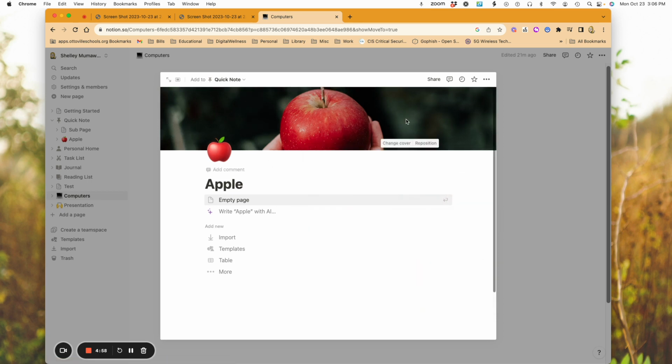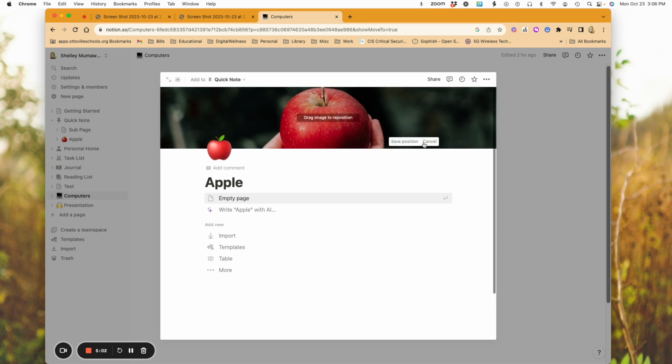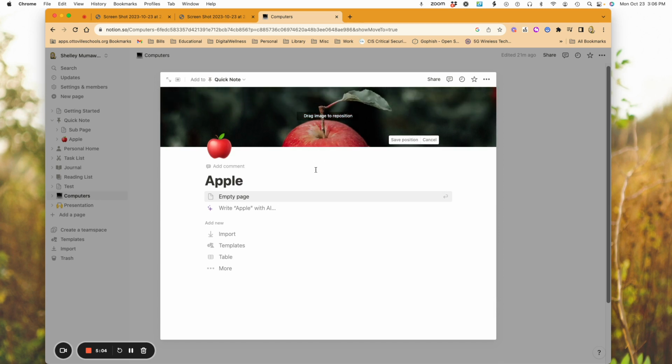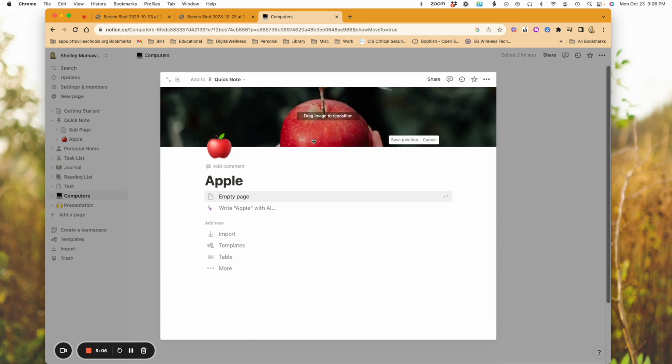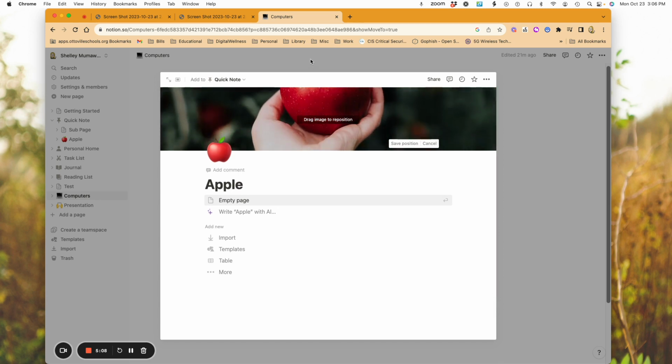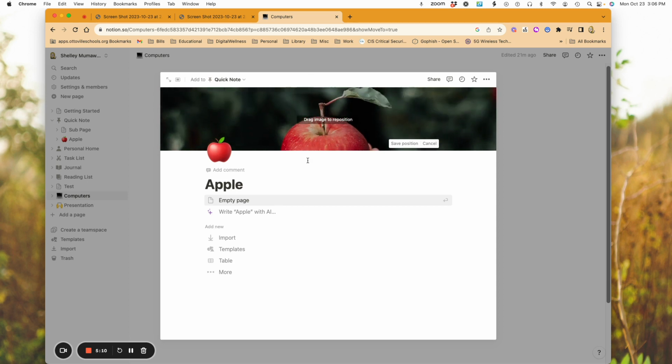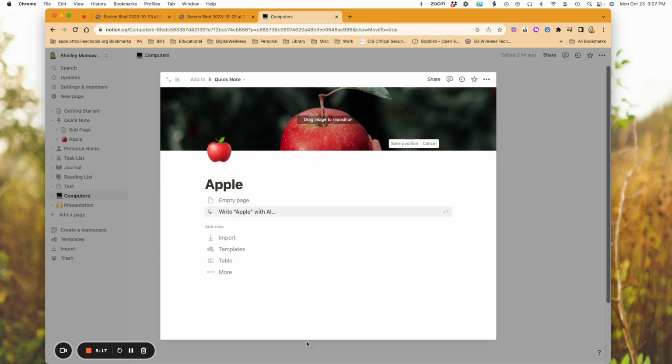The other thing to note is, notice I can change this. I can also reposition it. So if I, for some reason, want my apple to be lower in the page, higher in the page, however I want that apple to show, I could do that. Let's just say I just want to see a little bit of the leaf, drag it, now I have that. So here is where you can add information with the AI as well for commands if you so choose to.